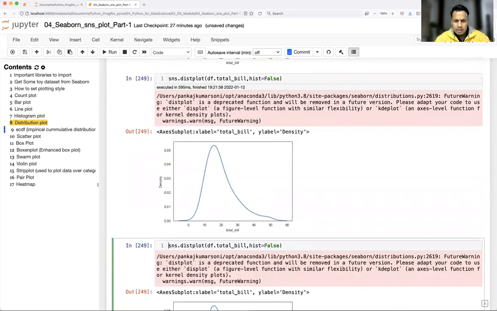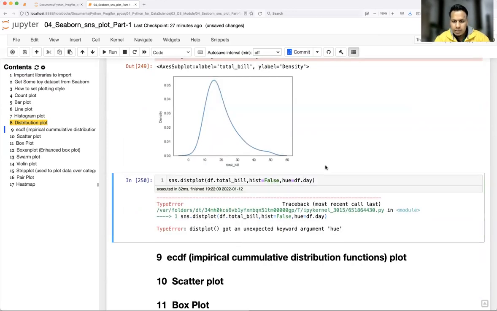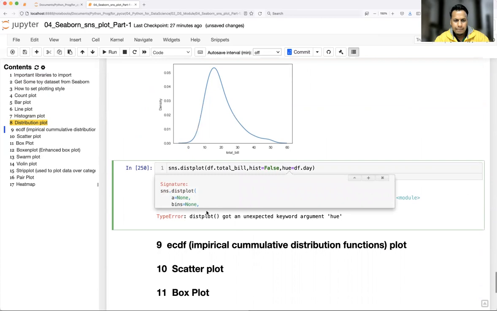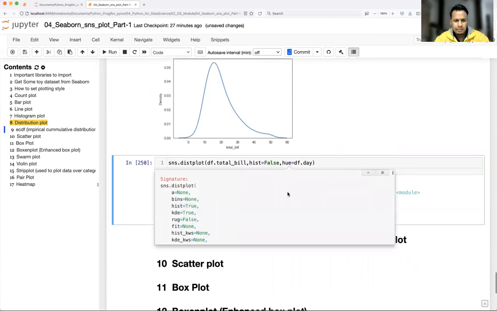Now next is, let's say, hue. This time I would like to make hue as df dot day. We have 4 days, right? So for each day it is going to plot. Got an unexpected error. Okay, why is it not taking? Oh, it doesn't have a hue parameter.